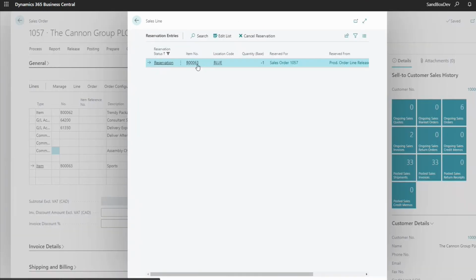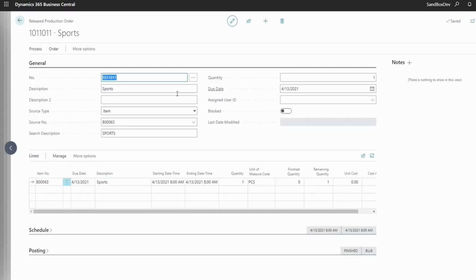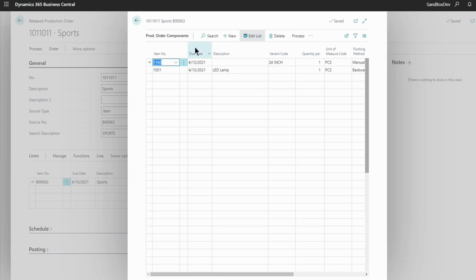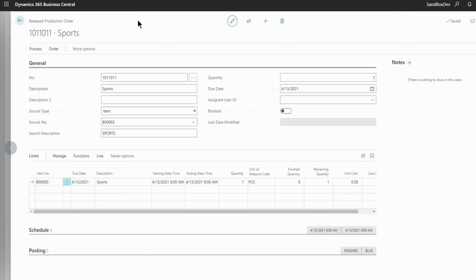It says its item number is B00063, location is blue, reservation is coming from a release production order, right? So we can go and look at the release production order. So the production order was created, new item has been added, sports has been added. Remember the type that I chose, the bike type, that's what it is. And over here, we should be able to see the components that we chose. So you see the item number, 24-inch wheel variant code, and LED lamp. Good. That's the functionality.